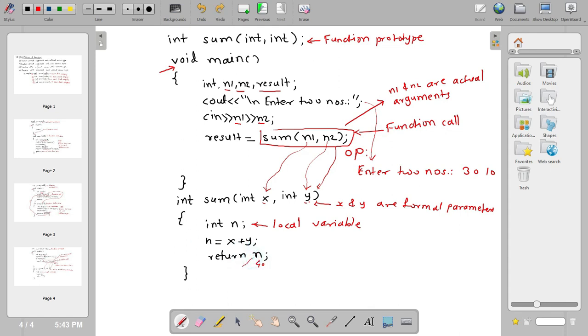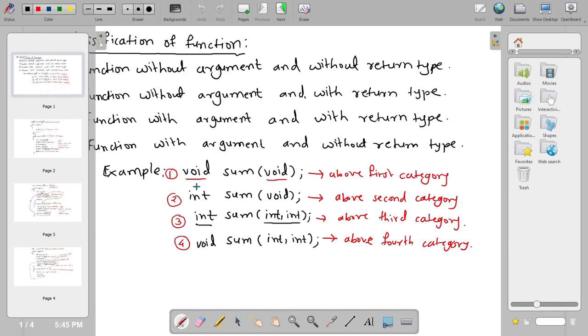Now this value of n will be given to function call, and 40 will be the value which will be placed at the place of function call, and from here it will be assigned to result. Value of result we will have to display now. Therefore here we can write cout addition equal to result, and here I should write getch to see the output, or to make the screen wait to get input character from user. This is nothing but the third type of function.